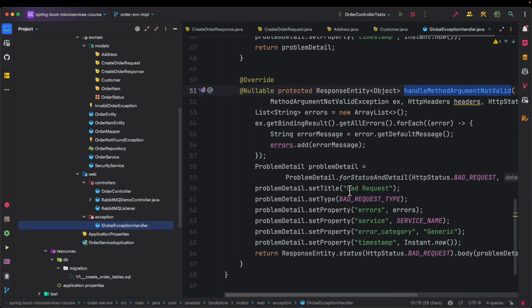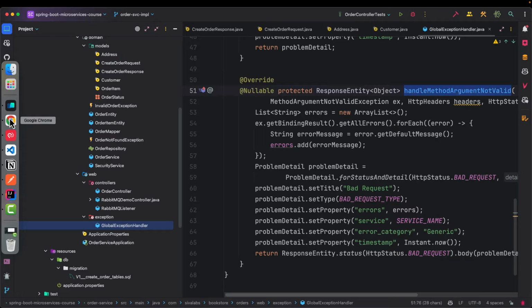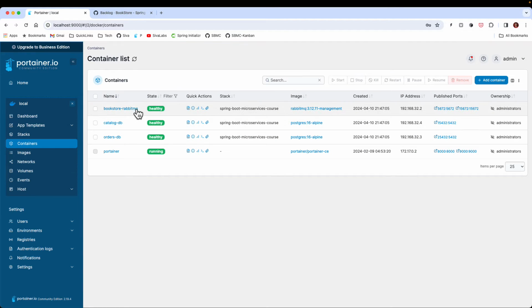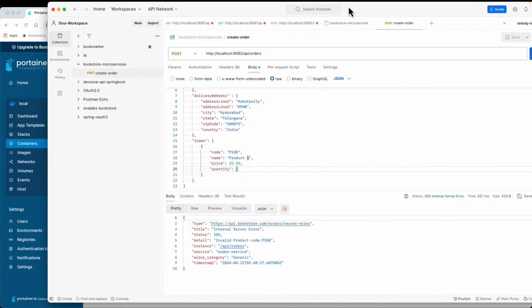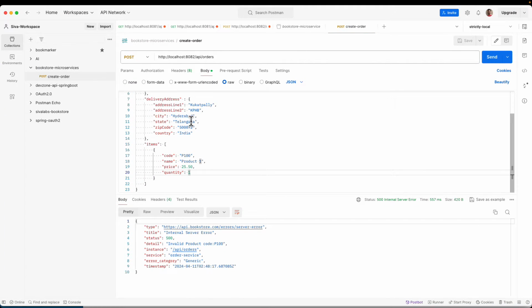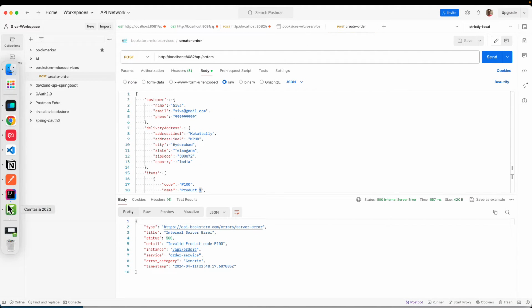First let us validate this implementation through Postman. So currently we have our infra components running, database, RabbitMQ, everything is running, and right now let me test with the Postman. So here let me first start the application.